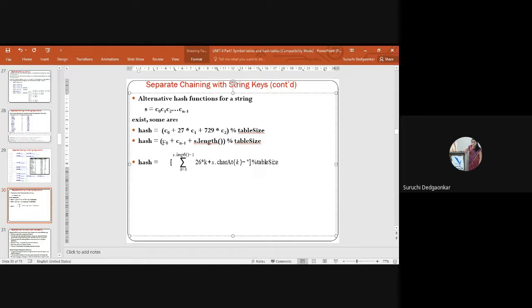Then again you can take a function like this. These are various functions. Another type of function is the summation of all the characters, 26 into k plus the character at the kth position. So you can calculate your hash by using any function which you want. Instead of 729, you can use whatever value you want. You can use any value and design your own hash function. So that will be your secret function or secured function.